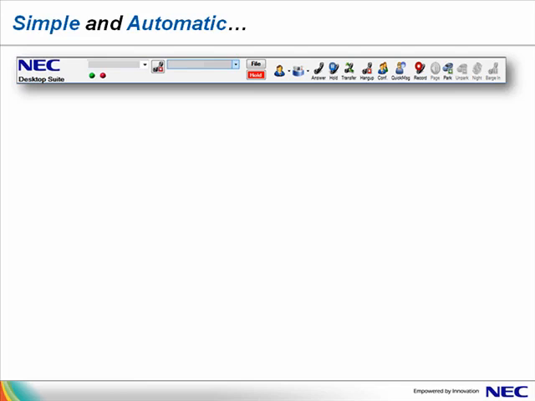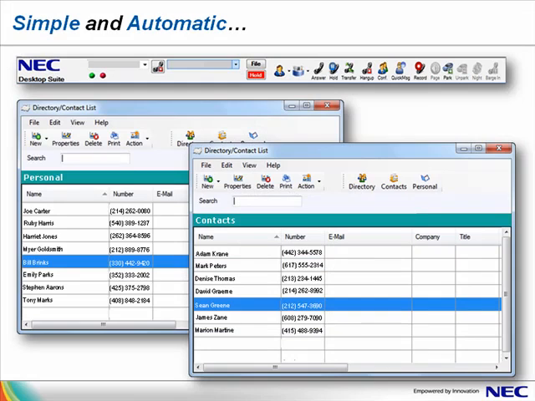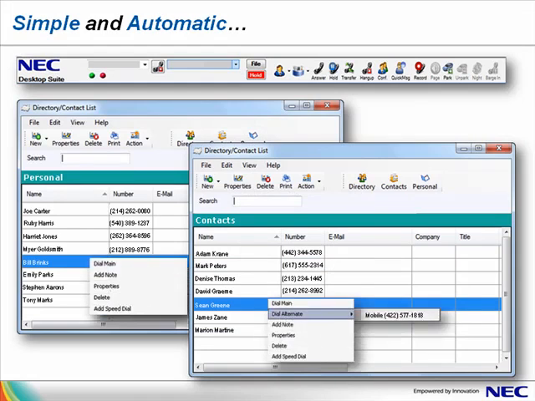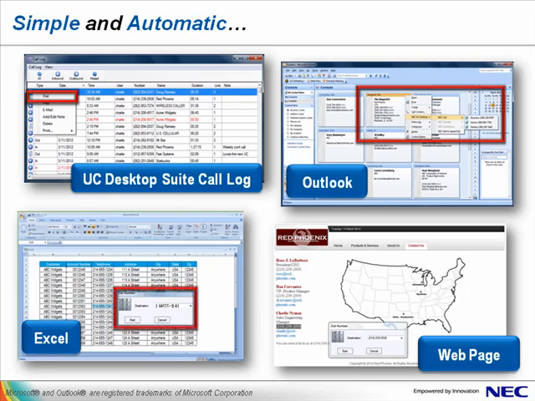To make you more efficient, you can dial anyone in your database by opening your personal directory contact list and right-click on the name of the person you'd like to call. A drop-down menu will appear. Select Dial Main or Dial Alternate, and the call will be placed automatically. You can also dial directly from your call log, a customer relationship management application, an Excel spreadsheet, or cut and paste a number from any document, application, or web page.